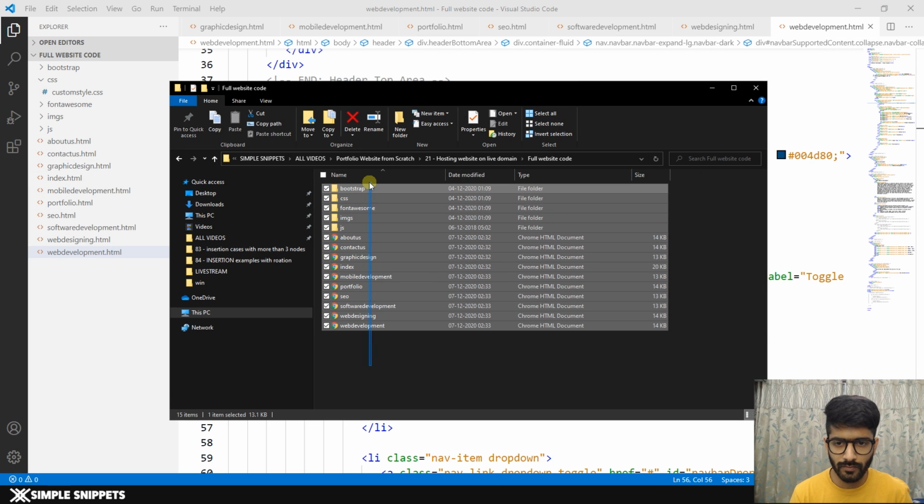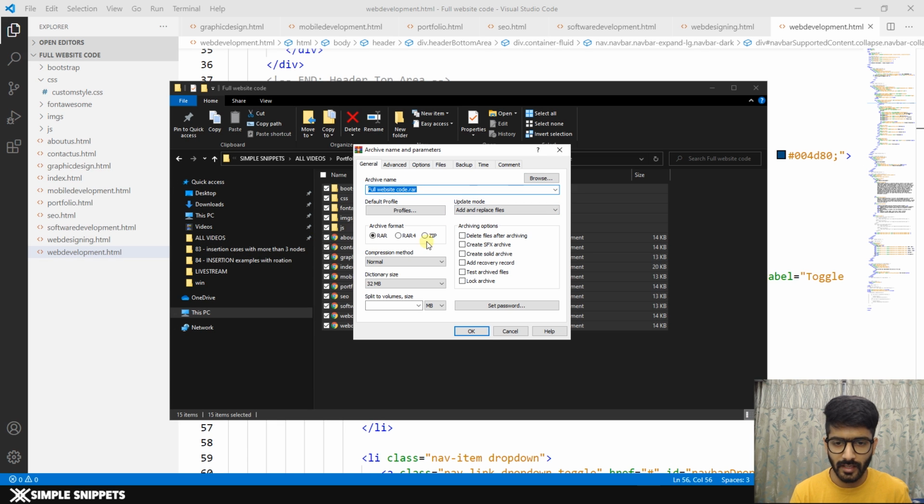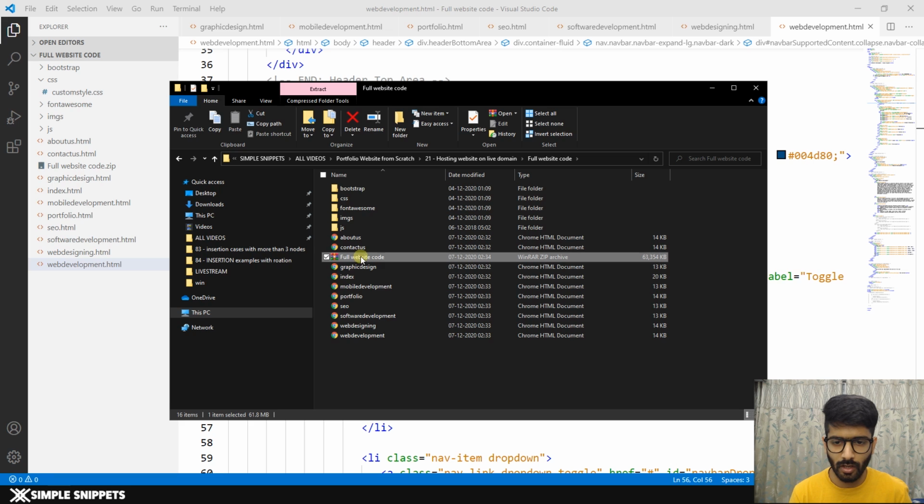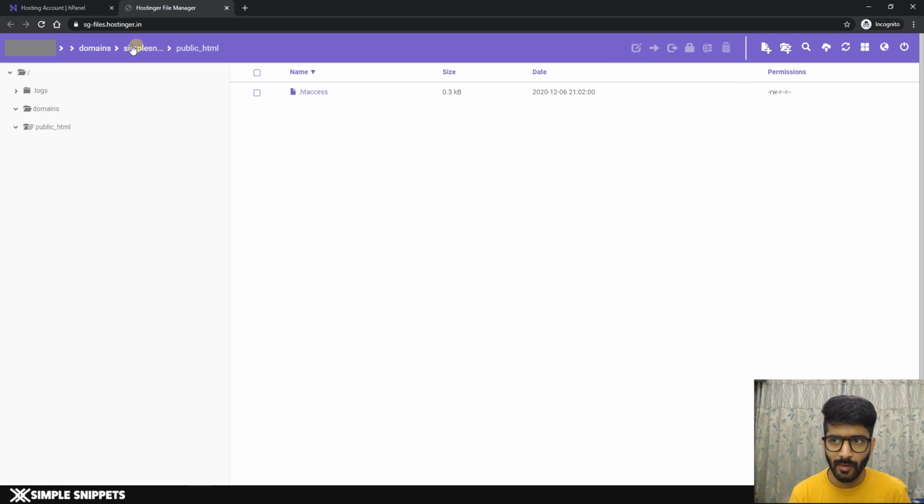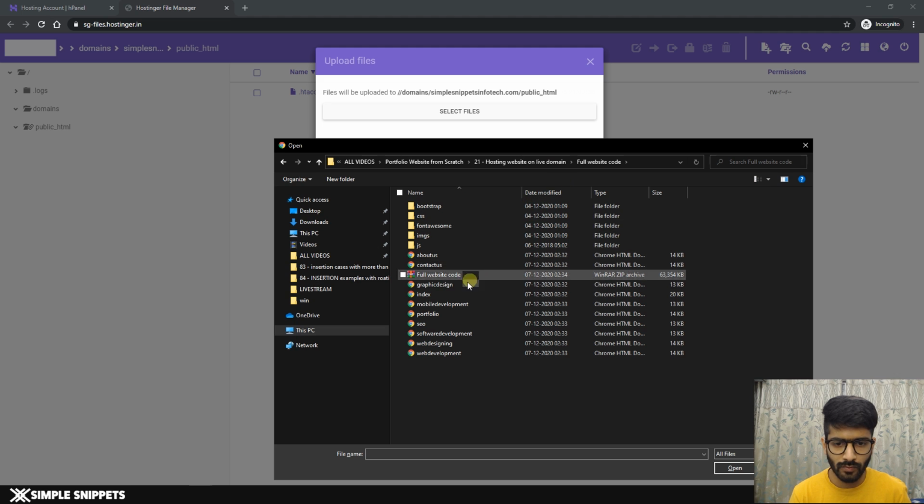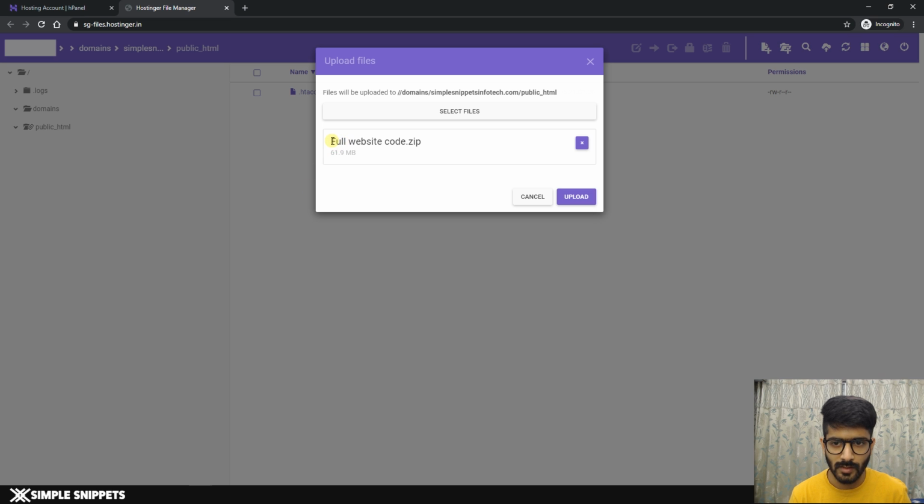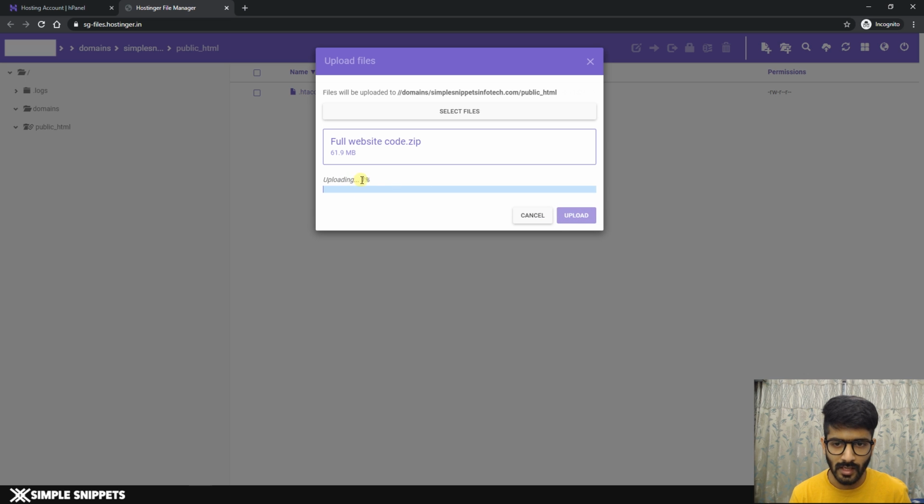I'm going to select all of these files, right click and add to archive. I will create a zip file. So now we have a full website code zip file. Now come back to the file manager again. Click on upload files. Click on select file. Traverse to the folder that you want to upload the files from and select the full website code. Click on open. Now you can see this zip file is selected, which has all the files, all the folders, CSS, JavaScript, you name it, we have it. Just click on upload and you can see it is now uploading.